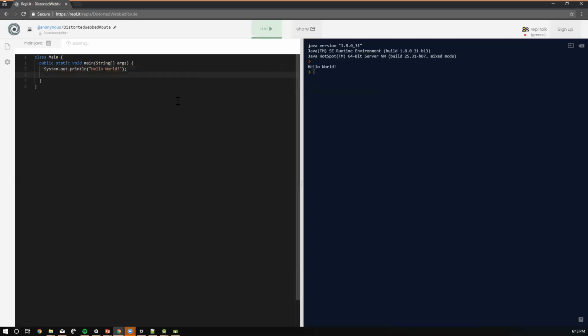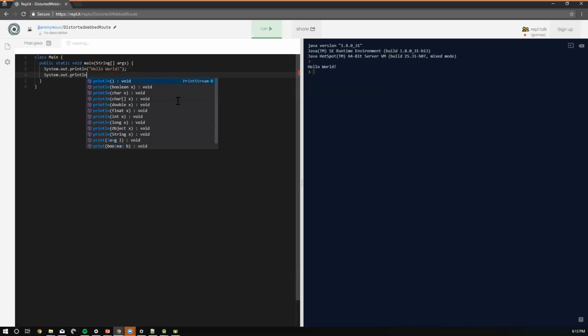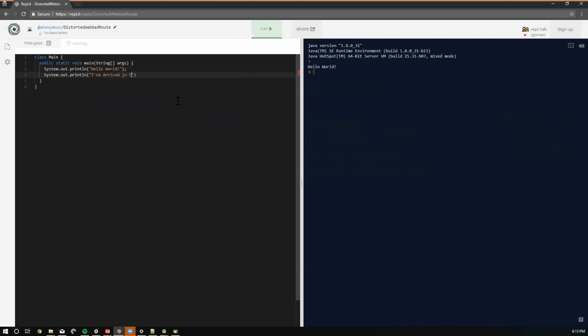Let's do another line before we go back. System.out.println. Do our parentheses. Let's do something else. I've arrived in the Java world. Fix my capitalization. And go ahead and click run. So you can see there, it printed both of these things on separate lines. And you continue to do that with all the different lines of things you want to write.